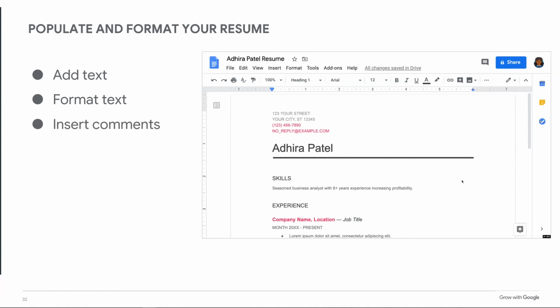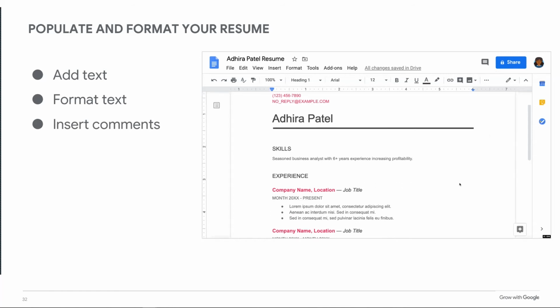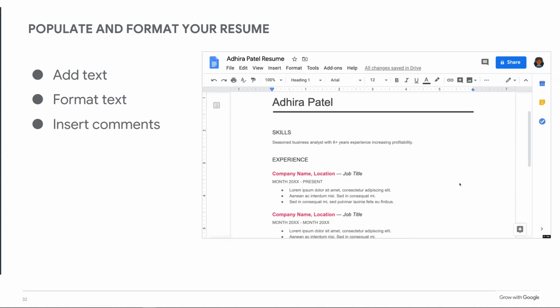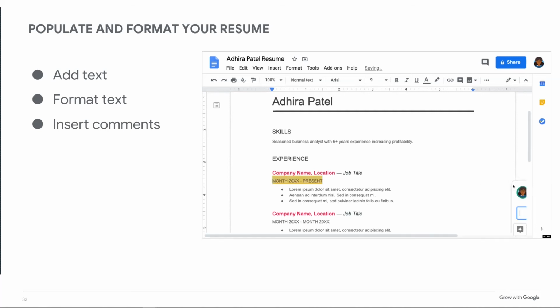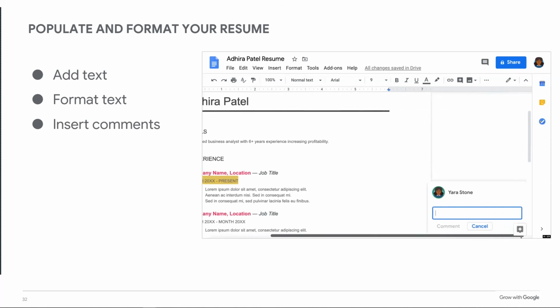Next, inserting comments. If you have a resume, before you send it out, you probably are going to want somebody to proofread it or to add some information. Or maybe you don't have all the information that you need to fill in all of the gaps. You might need to look up a date, or you might need to figure out some information to get some details. You can highlight a specific section that needs to be adjusted, and you can add in a comment.